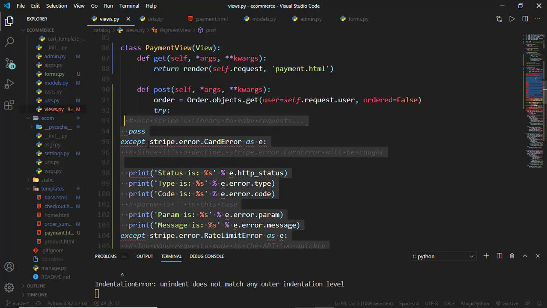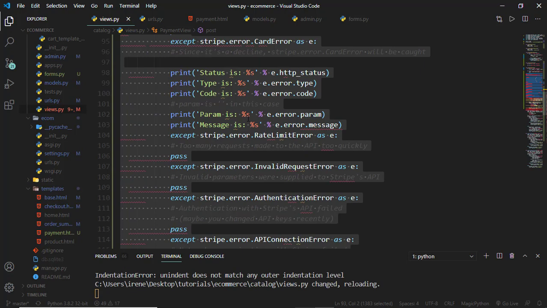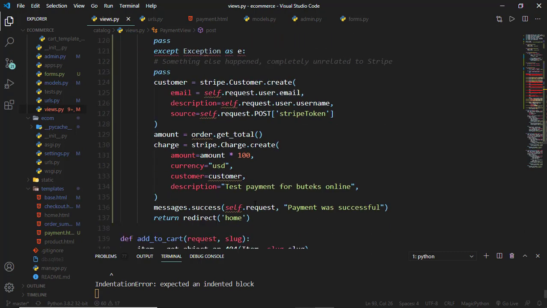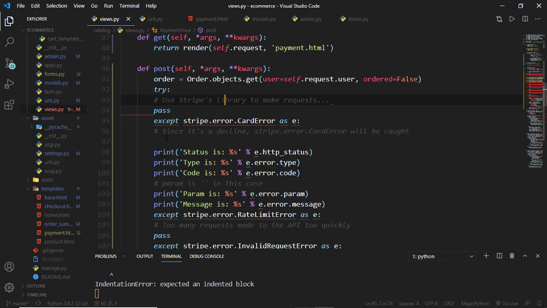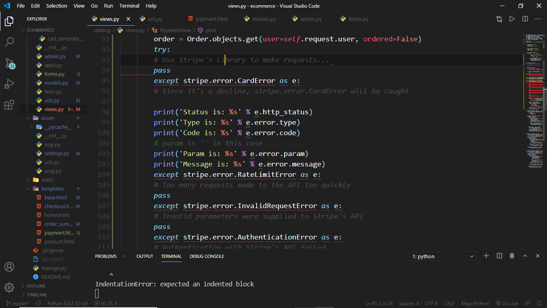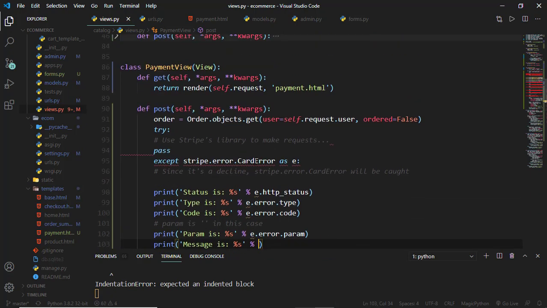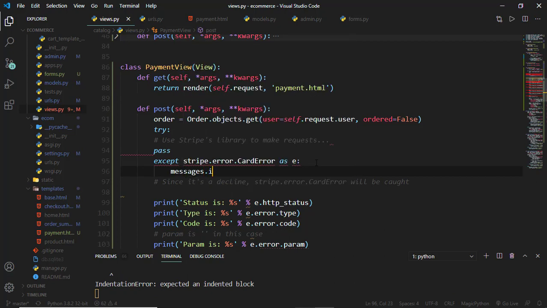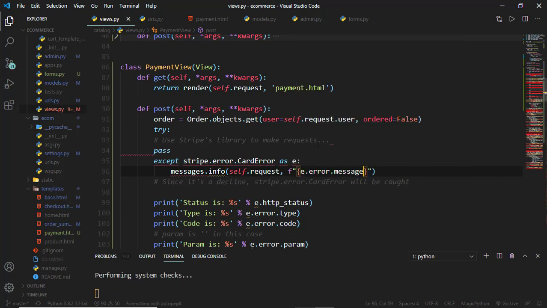So we can copy everything and make sure we tab that in, and we will try to do all this. But before that, when we get the card error, which is just going to come from the error.message, we can cut that and see how we can output it. So in there we can say messages.info of self.request, and we'll pass in an f string for this and paste that there. So e.error.message.